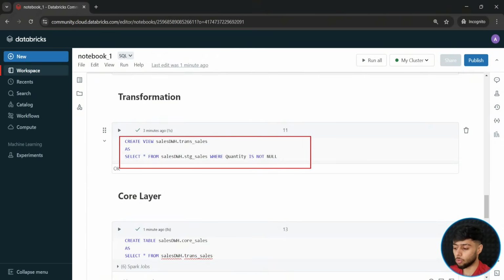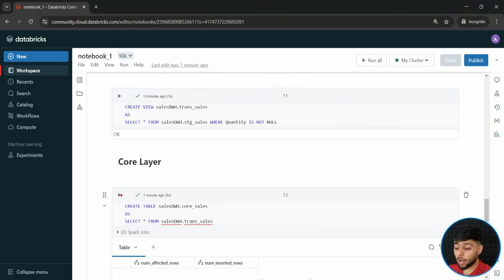See this view. Very good. And this core layer is not your final layer. Final layer will be in the form of, let's say, facts and dimensions. But for now, we are just using the transformed data in the form of your core layer, because we have not studied data modeling right now. Okay, so this is your core layer for now.